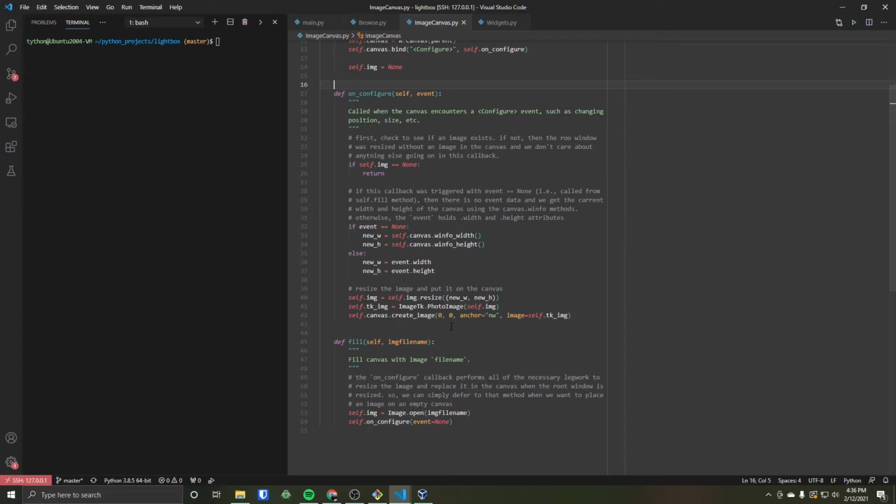What this is saying is I take the image, which remember has been resized to the entire width and height of the window, and I take position 0, 0 from the image, which is the upper left-hand corner, and I anchor it at the northwest corner of the canvas. So effectively, I take the upper left-hand corner of the image and place it in the upper left-hand corner of the canvas, and then you get an image that fills the entire canvas. That's what the callback does.